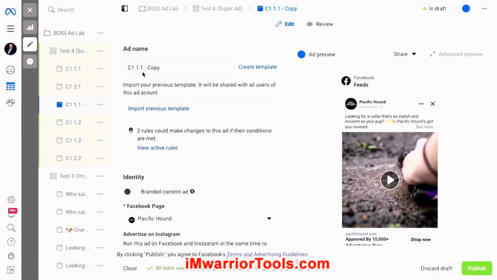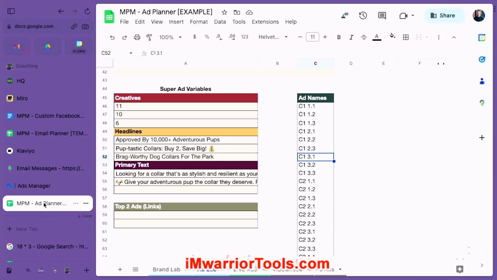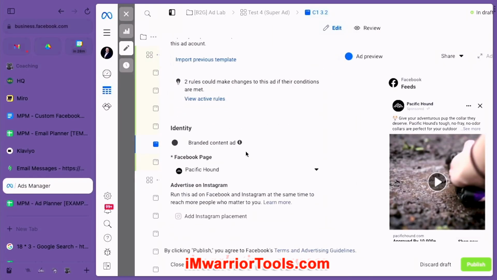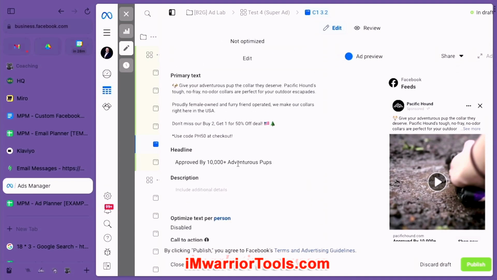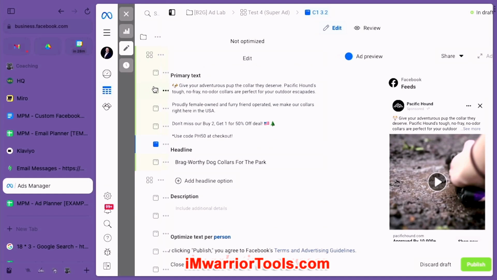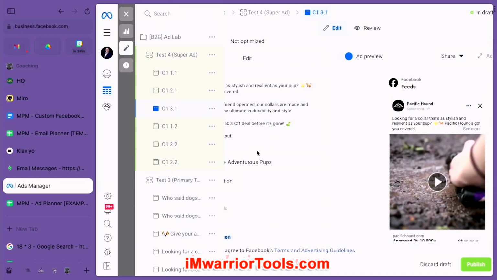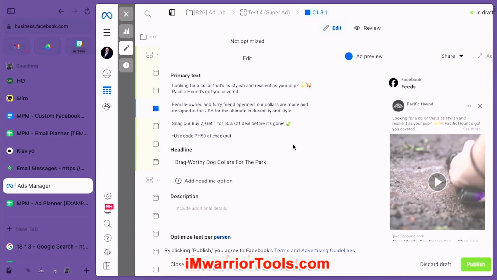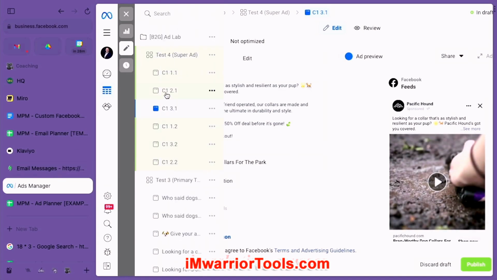So the headlines for these would be 3.1, right? Because this is the first creative. Here we go. And then this one will be 3.2. So I'm going to highlight all this. There we go. So now I need to get those headlines, and then we are cooking. Third headline, brag-worthy dog collars for the park. Hop in here. Tweak the headline. The other 3.1. I tweak the headline. And now we're done with this creative.